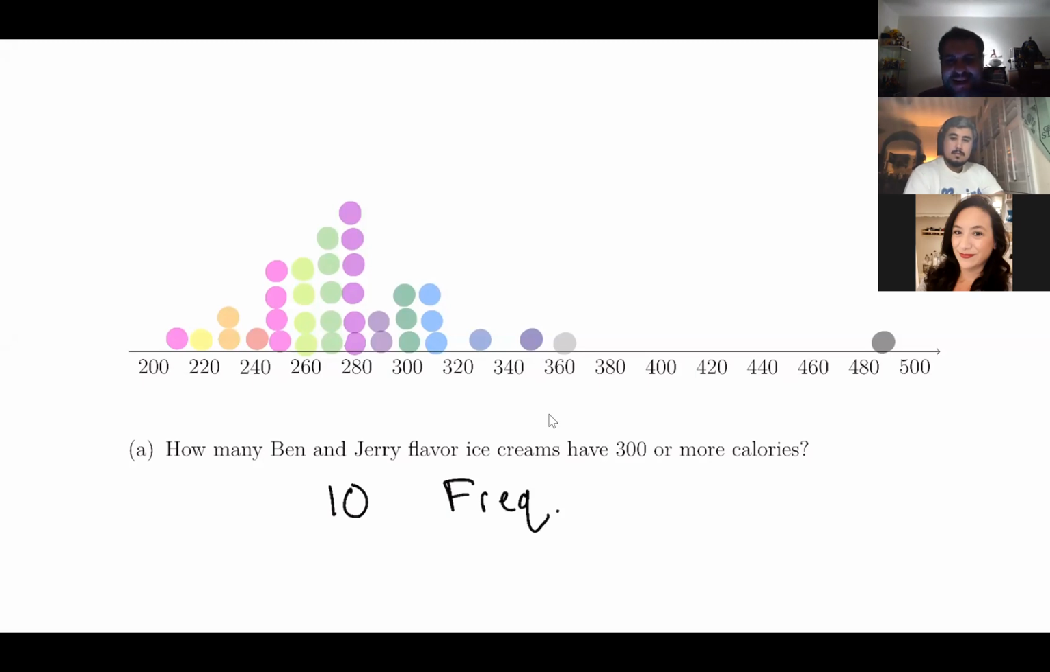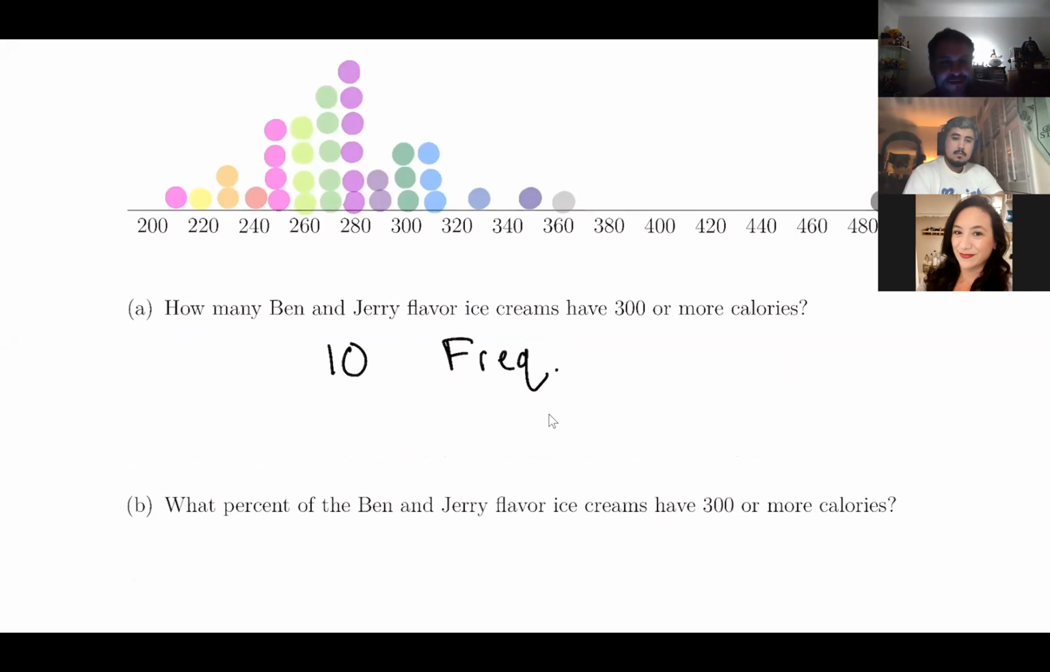Cool, yeah. That's a frequency, yeah. Perfect. So for this one, it said: what percent of Ben & Jerry's flavor ice cream had 300 or more calories?